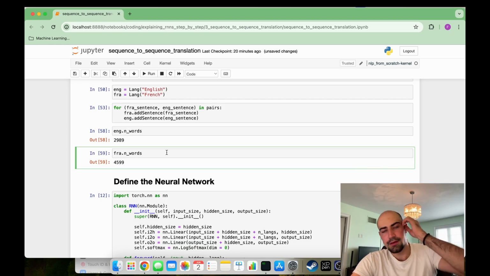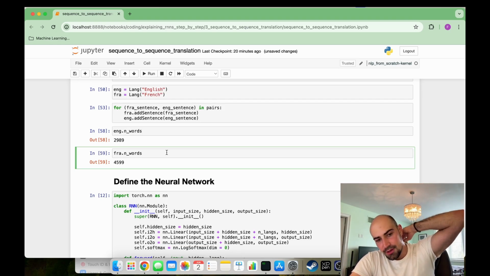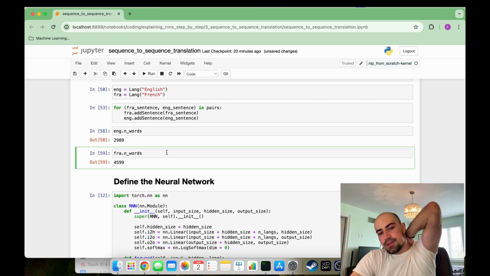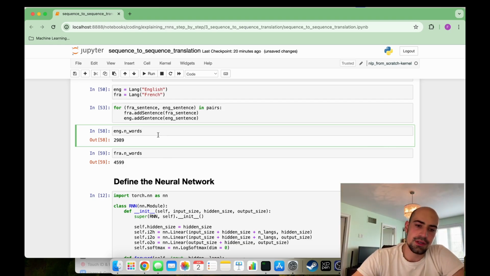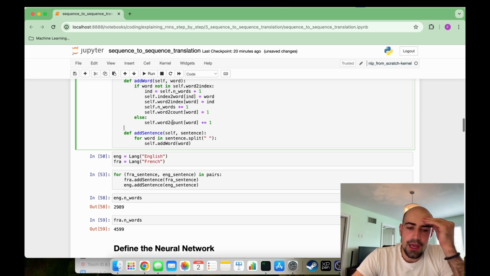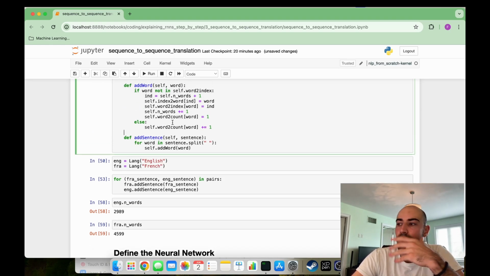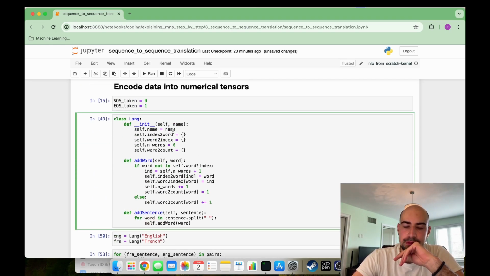And you can see that there's a lot more variety of words in the French language than in the English for these sentences that we have. So that's an interesting observation to make. Okay, cool. So now that we've created our vocabulary, we can use this to encode our sentences.